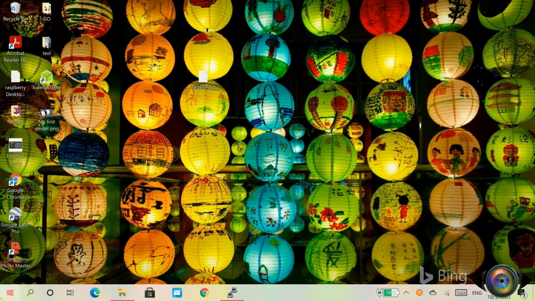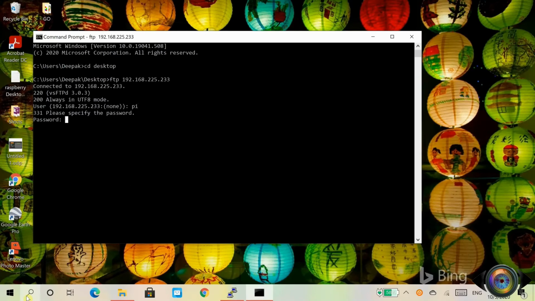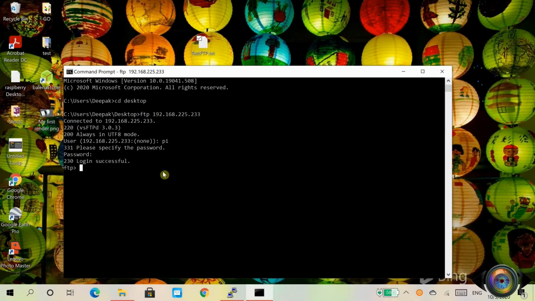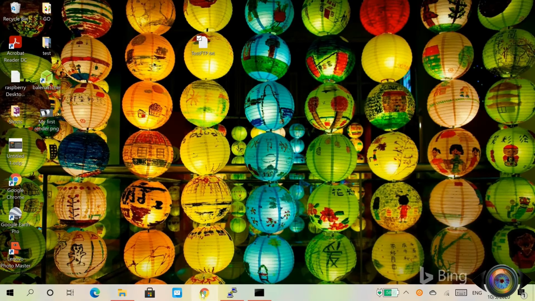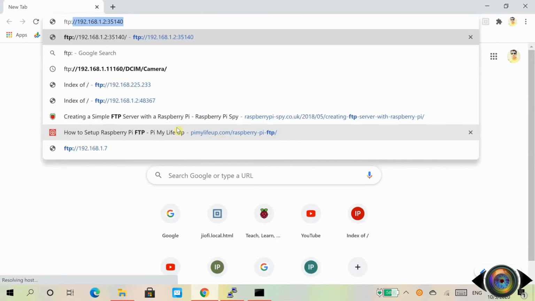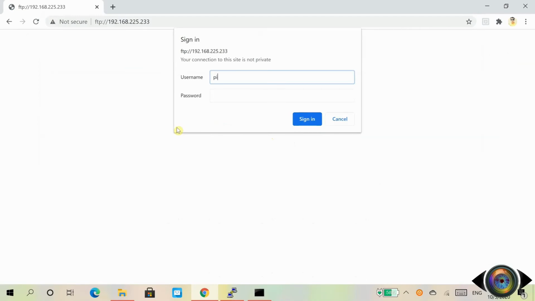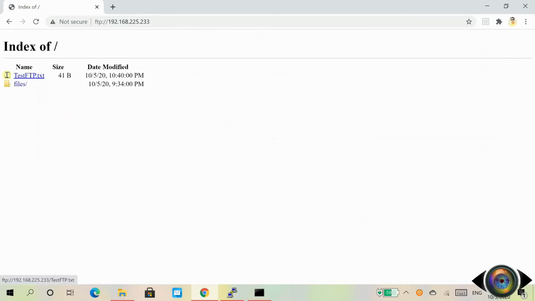Now let's open the command prompt and log into Raspberry Pi using FTP. Then let's try transferring the created file. File transferred successfully. Let's log out of FTP and check the FTP server using a browser. We can see the file in the FTP server.